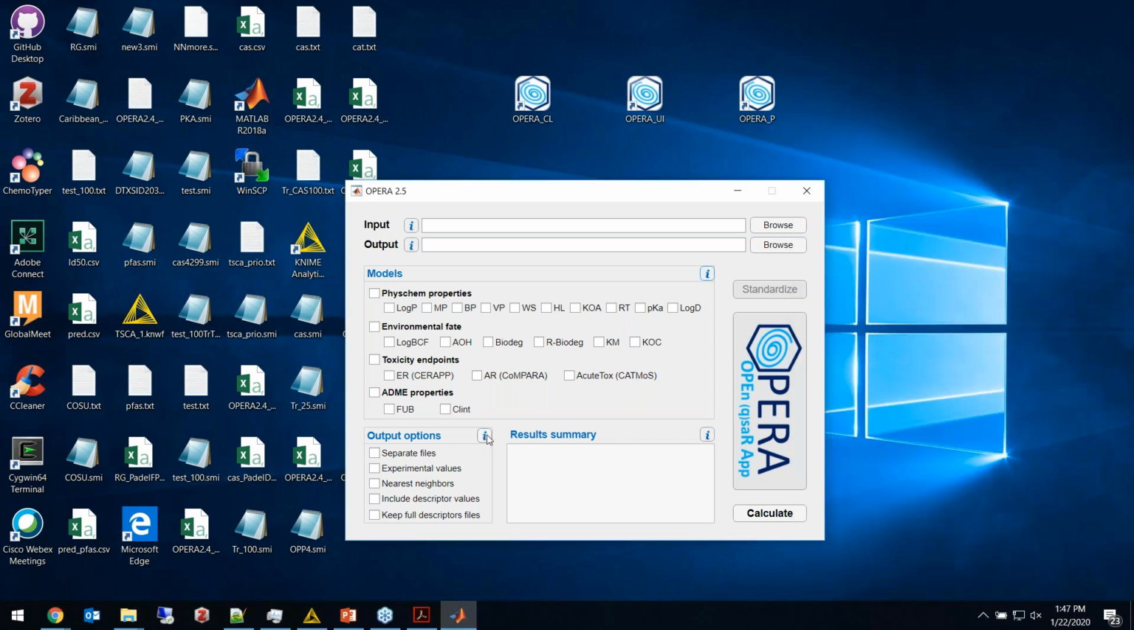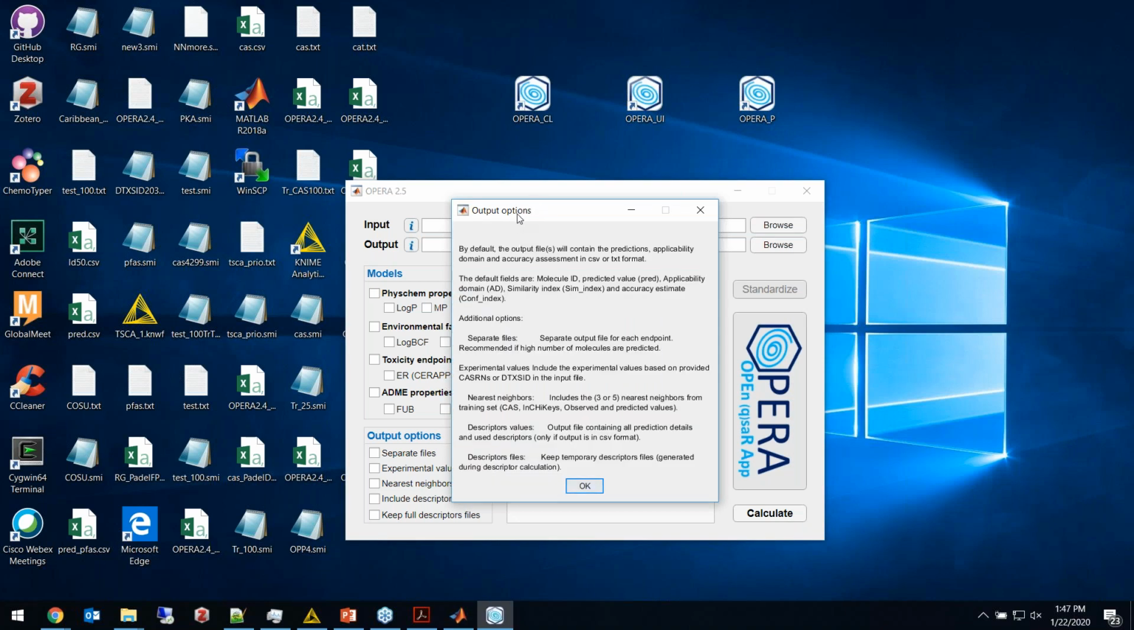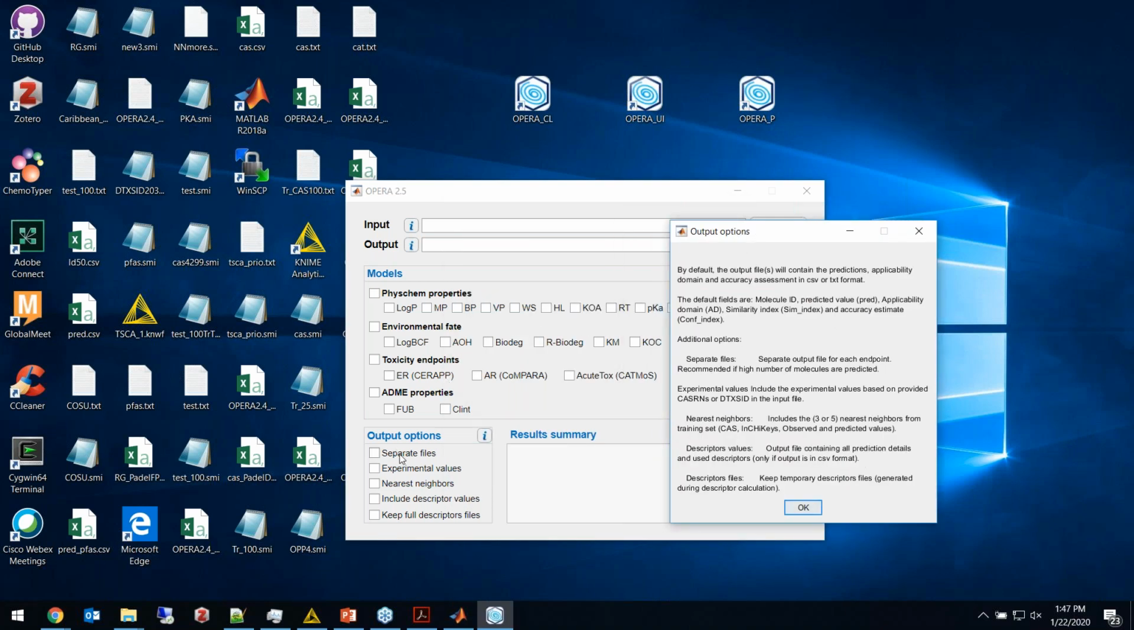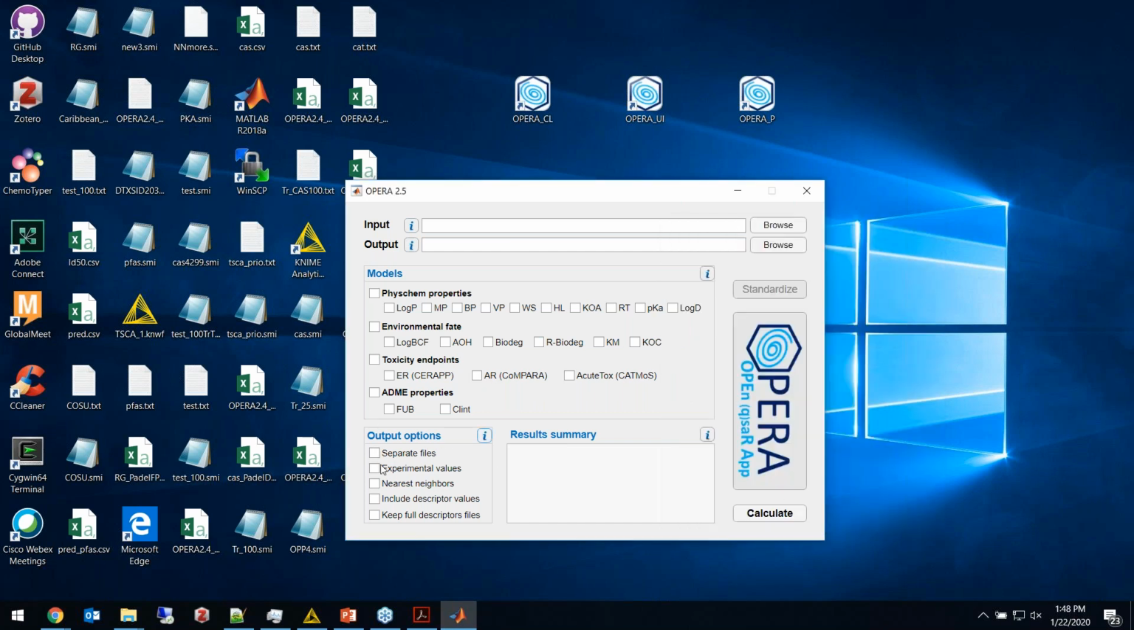The output options. So let's say you want to run different models and you have 1,000 chemicals and you don't want all of them for all models to be in the same file. It will be too heavy to handle. Then you can click here and have them in separate files. You can add the experimental values if you have the CATRN or an ID in the file, and then the nearest neighbors and so on.